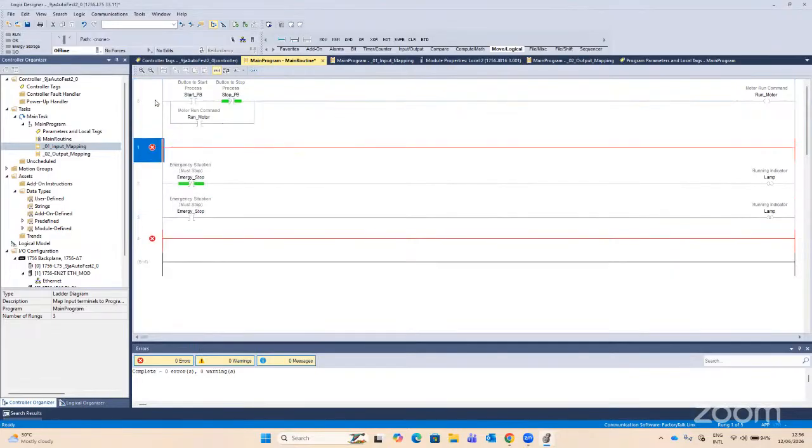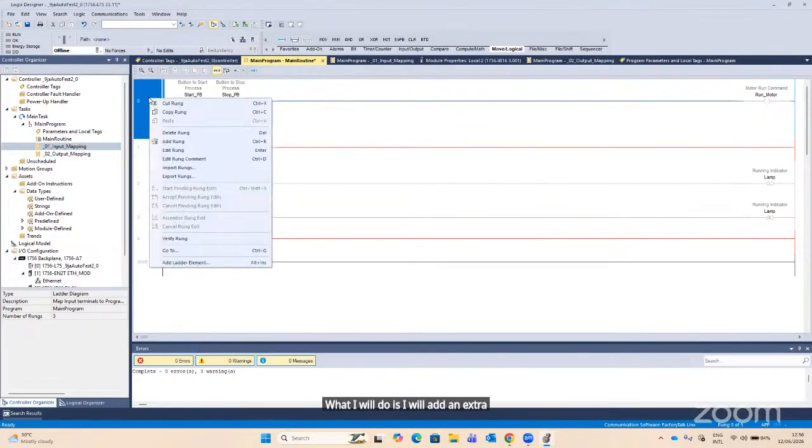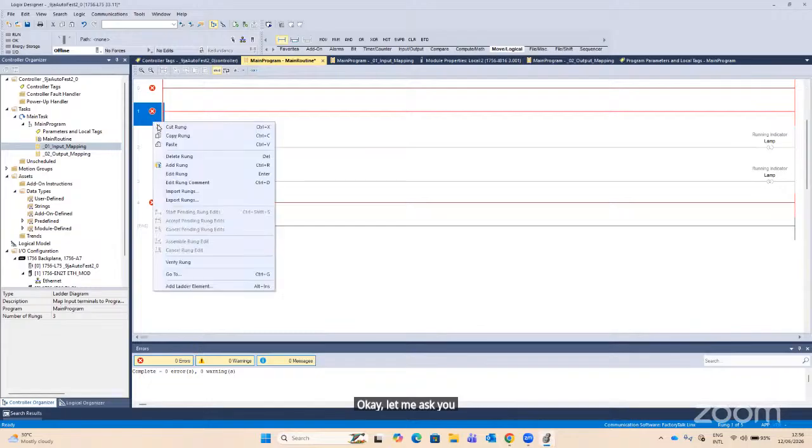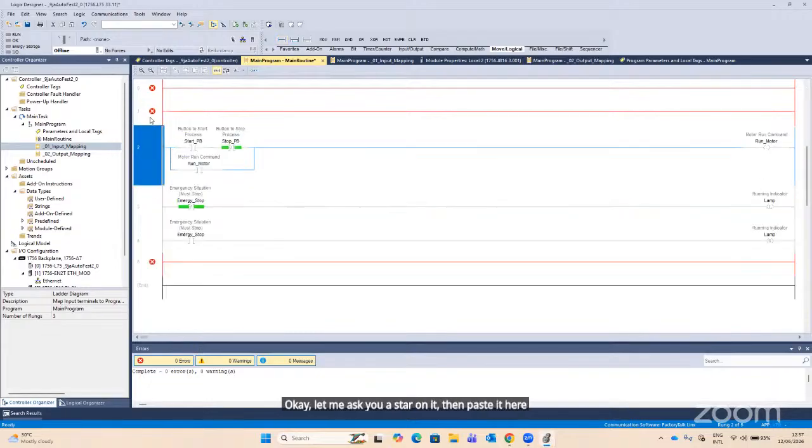So what I will do is add an extra rung, right? Let me cut this rung. It won't work that way. Okay, let me add two extra rungs, then paste it here, right?